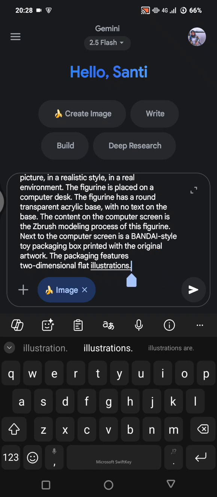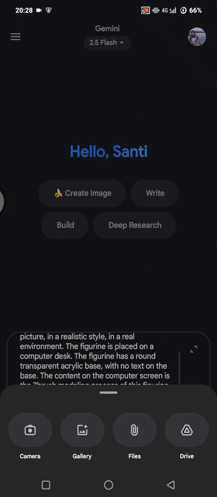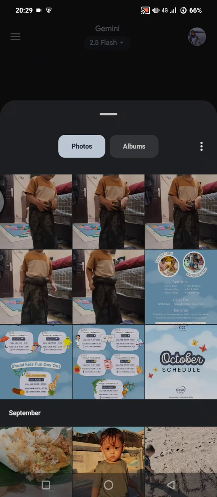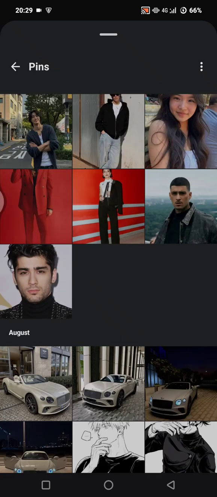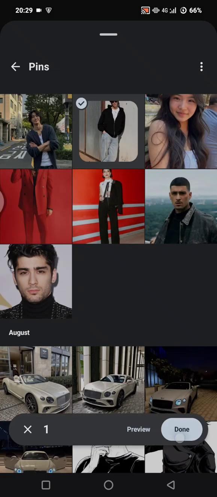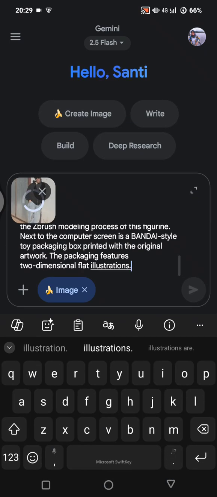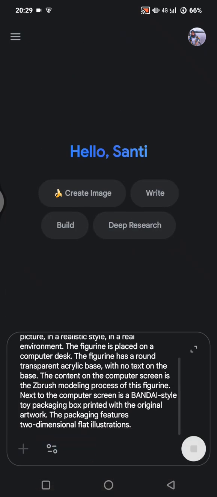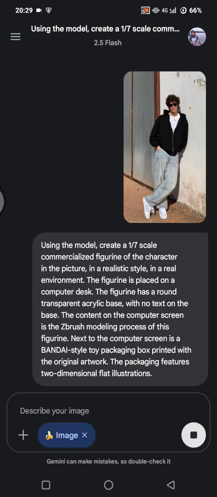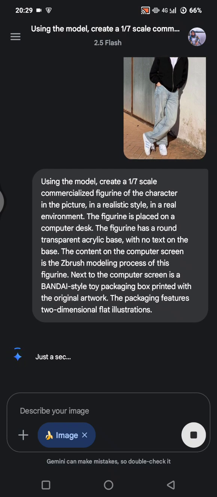Now what you need to do is just upload the image. You can hit the plus button, go to the gallery, and find the image. For example, I'm going to use this one. Here you can just tap on done, and once the photo is uploaded, you can hit the submit or send button to generate the 3D figurine image. You can just wait.